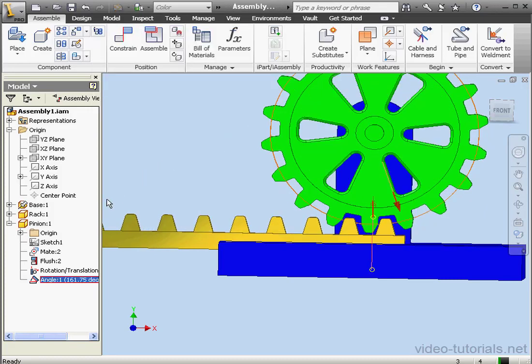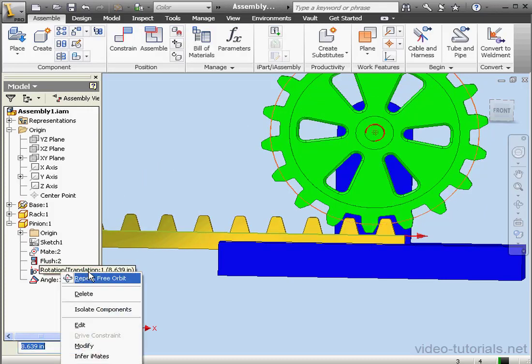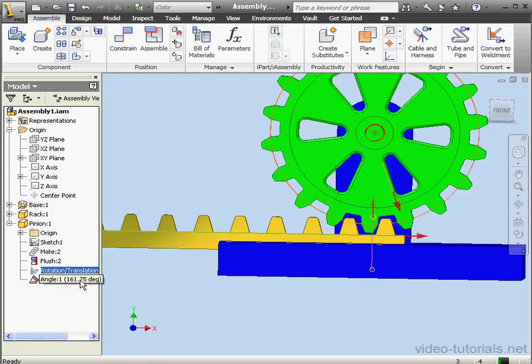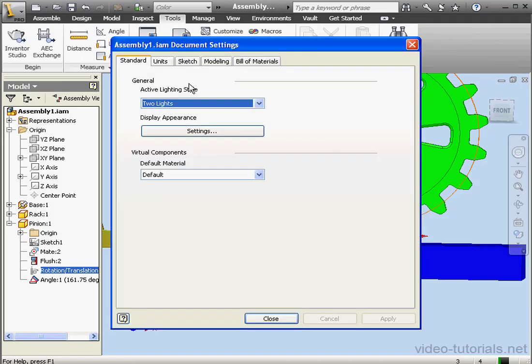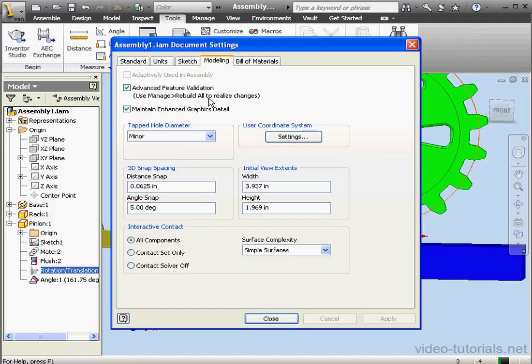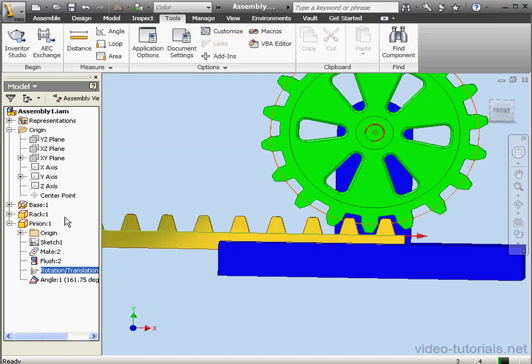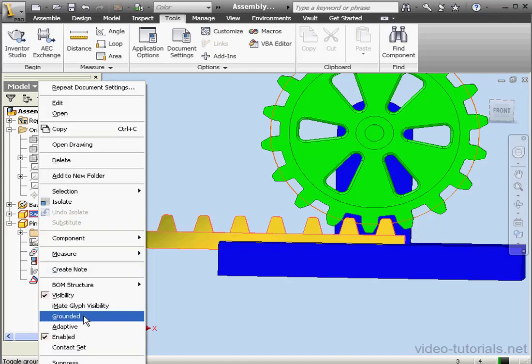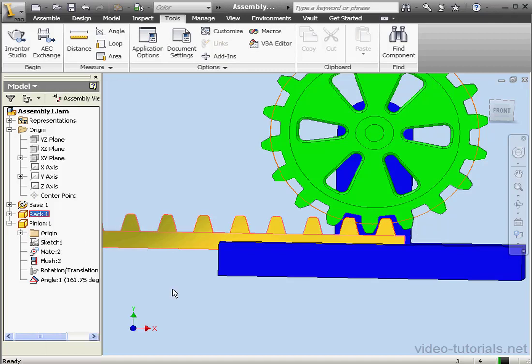Let me clarify the situation a little bit. Let's right-click on Rotation 1 and suppress it. Now let's go to Tools, Document Settings, Modeling tab. Under Interactive Contact, we see that All Components is selected. Let's close. I didn't create a contact set, as you can see here.